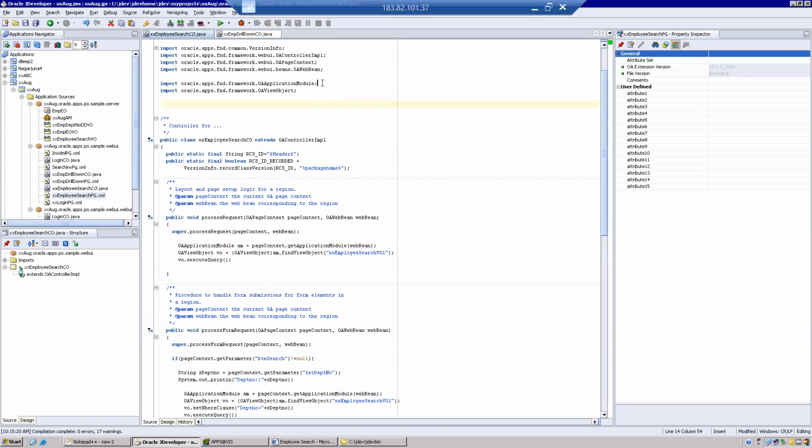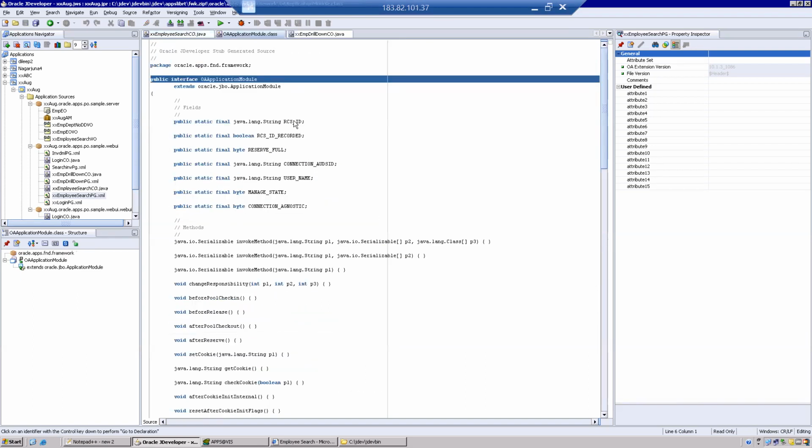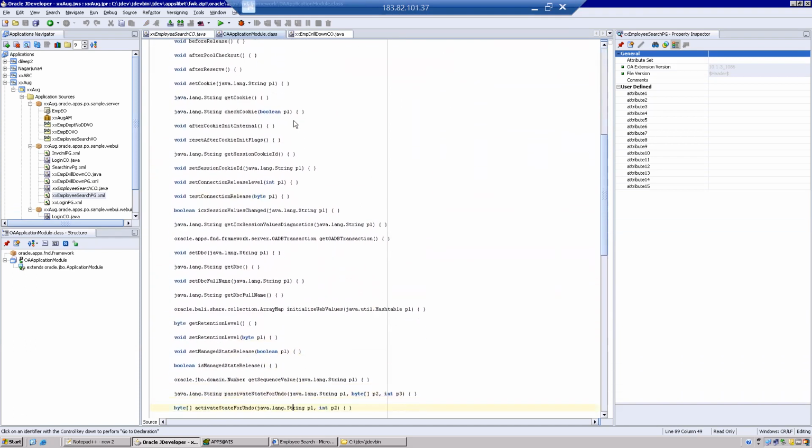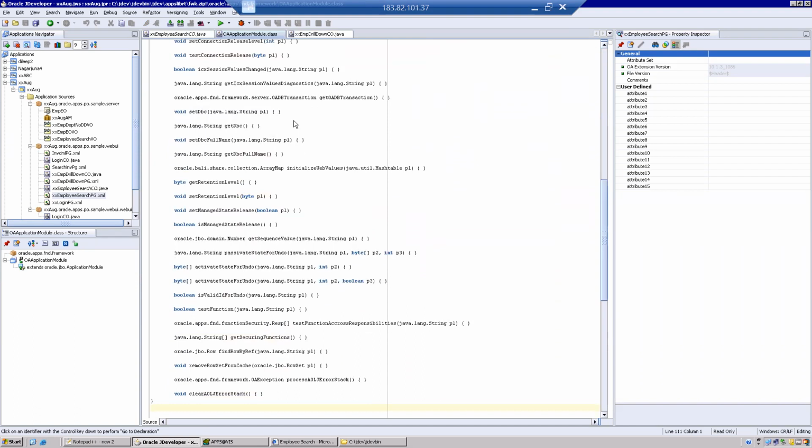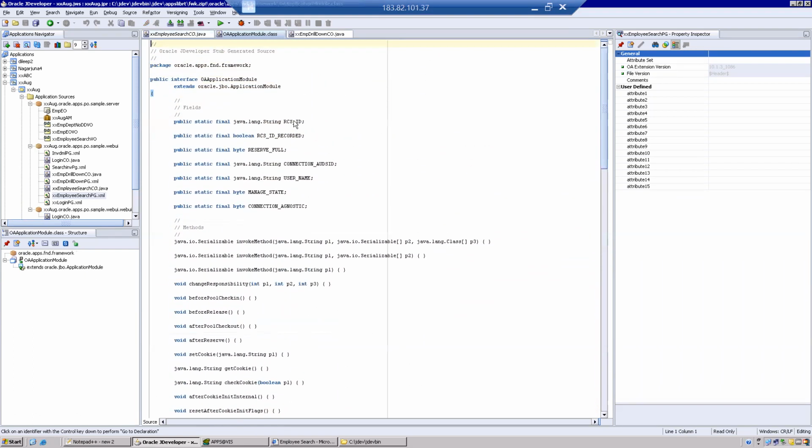We have imported this one. In Java terminology, we call it importing this package. The terminology is different, but the concept is the same. It is the standard. If you Control-click here, it will open another Java file, where they have written that logic, showing how page context.getApplicationModule gets only the application module attached to that page by using this code.